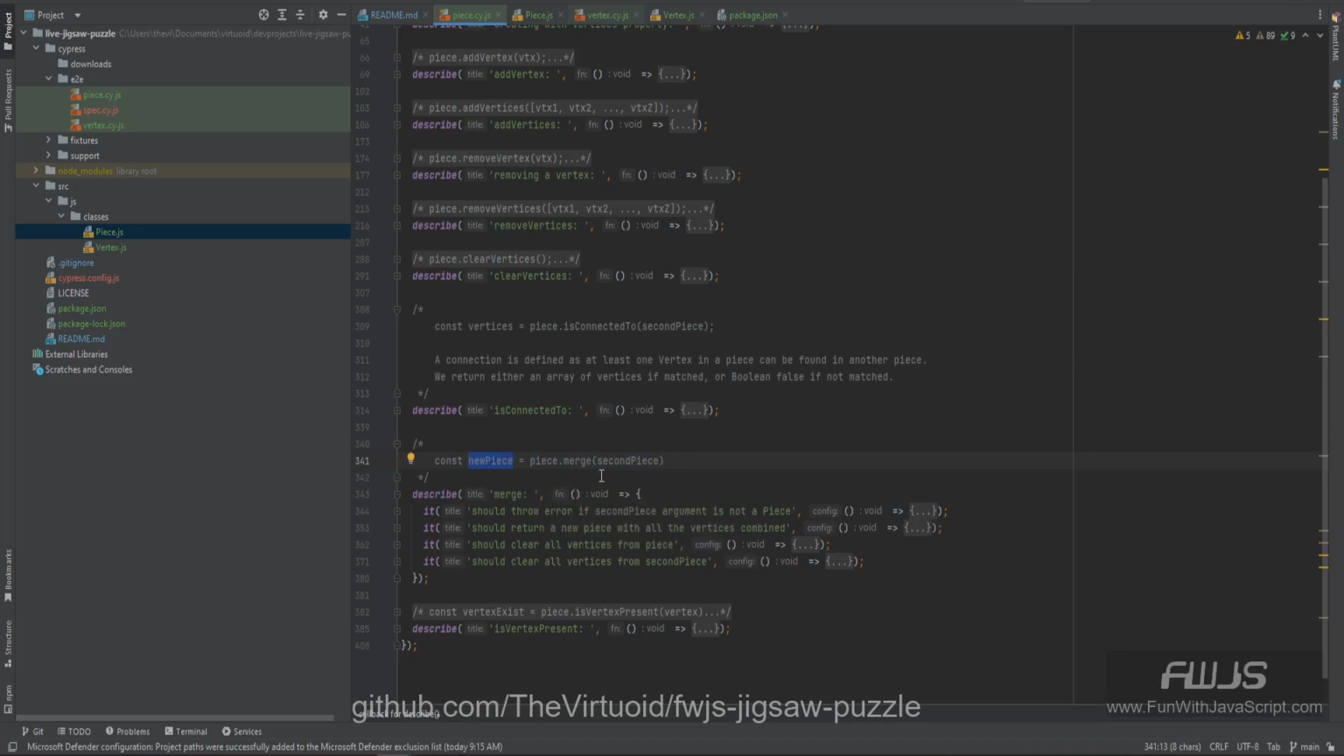And what I also want to do here is that, remember, the pieces are unique. And when I'm merging 2 pieces together, I'm basically saying I've got 2 connected pieces here. So now they're going to act like 1 piece. The original 2 pieces are really not pieces anymore. So I'm going to want to clear out those pieces, clear all the vertices of pieces, and eventually get rid of them. So we should return a new piece if all the vertices are combined. We should clear all the vertices from the first piece, and we should clear all the vertices from the second piece.